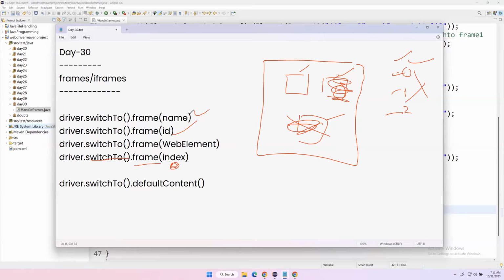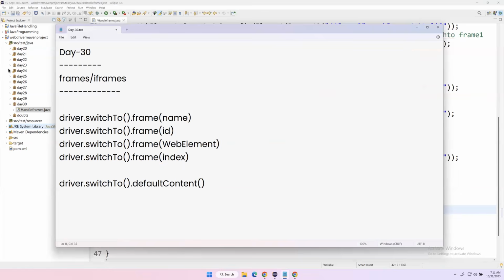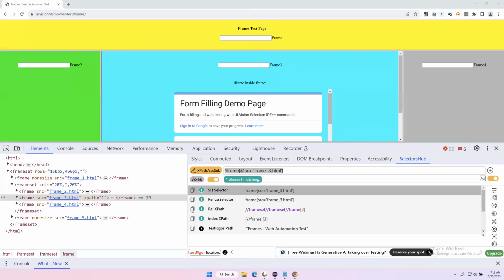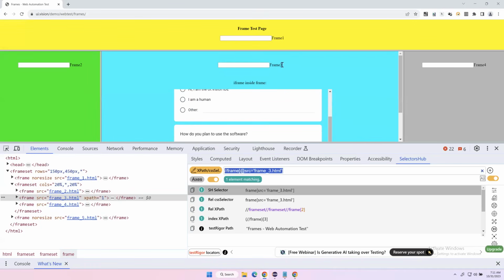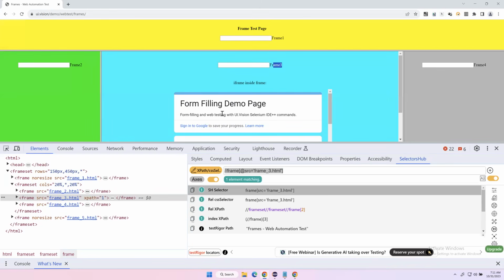And if nothing is available, get the frame as a web element and then use it. Okay. So now what I'll do is in this iframe 3, inside the iframe 3, we have another frame, and there is only one iframe here. Inside the frame 3, there is only one inside iframe. So I'll try to use index concept.